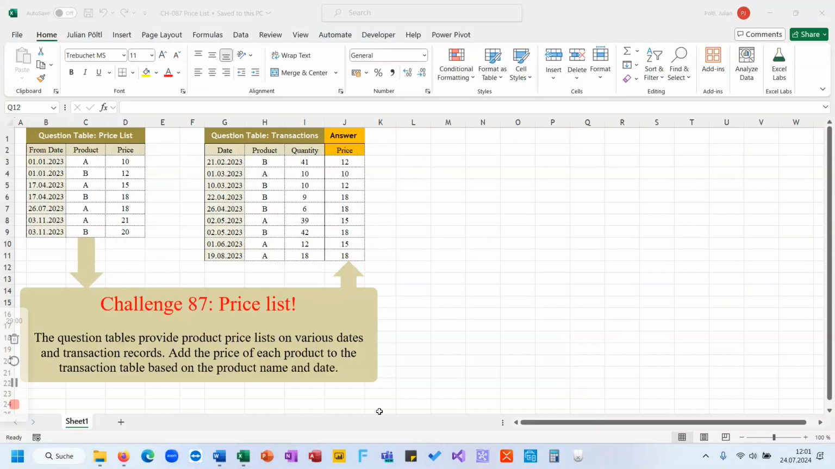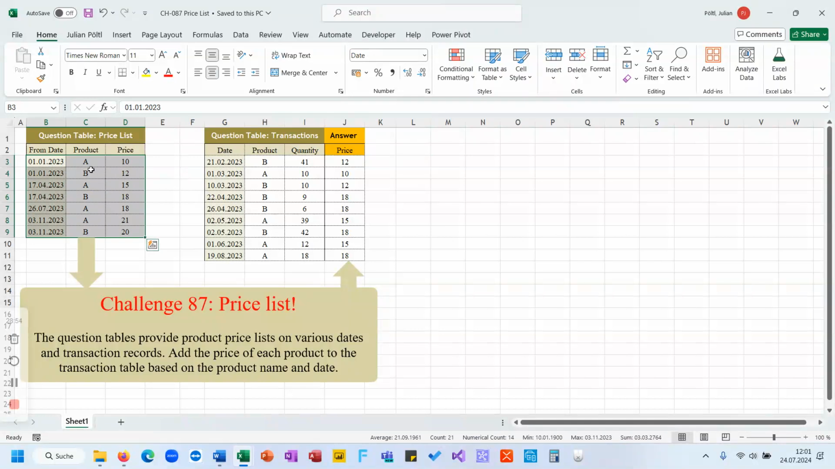So we take a look. Here we have a table with prices, different for different dates. So from that date on up until the next date, you need to pay this price. For example, product A from the 1st of January on up until the 17th of April, you pay 10 euros, and from there on you pay 15. And we need to find the prices for different dates and product combinations.